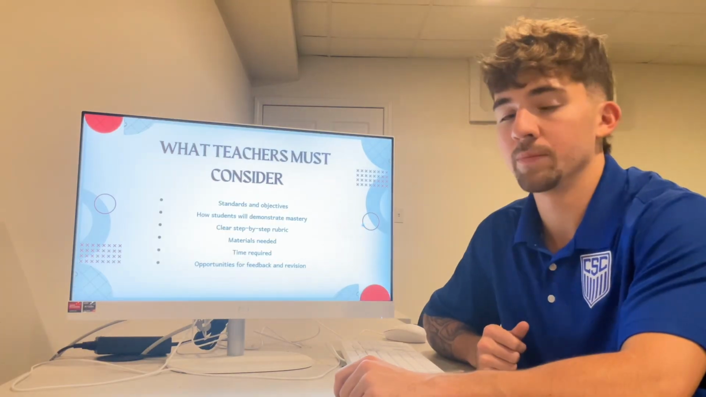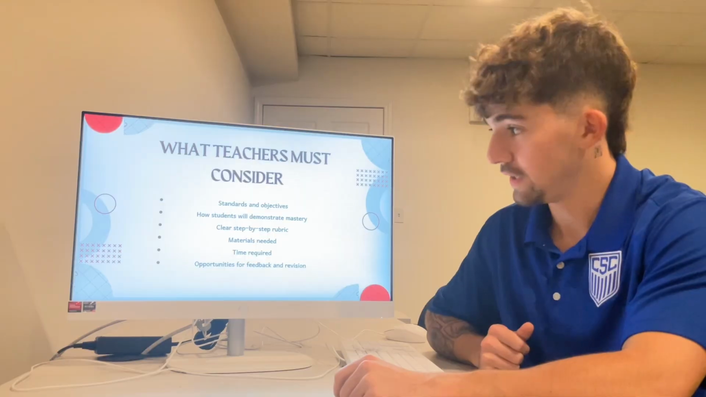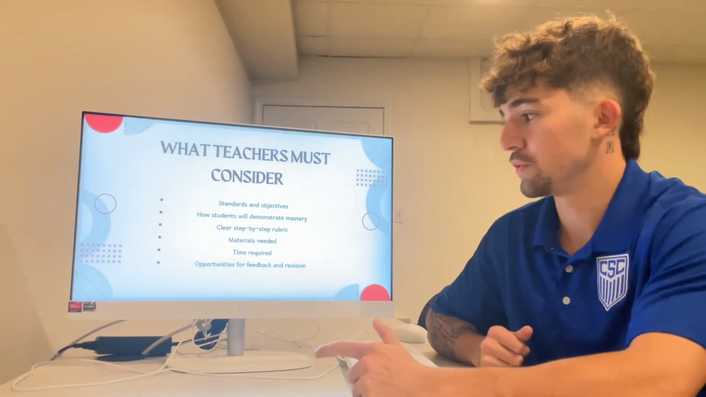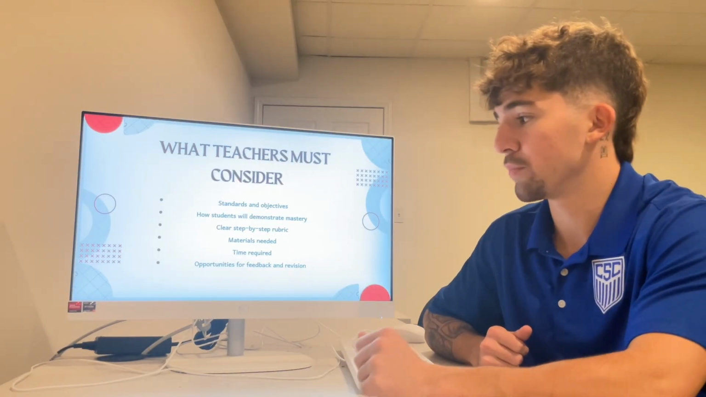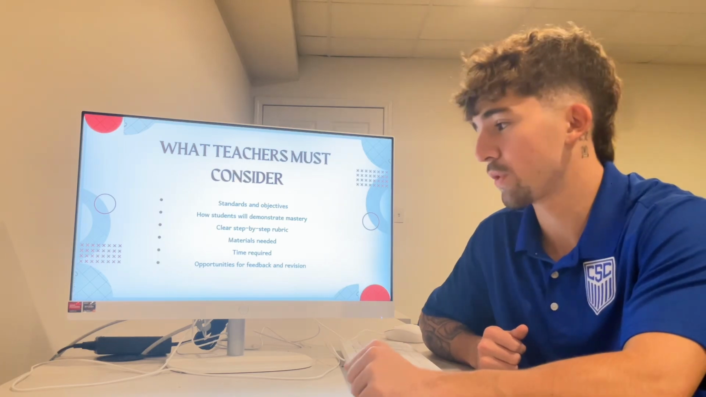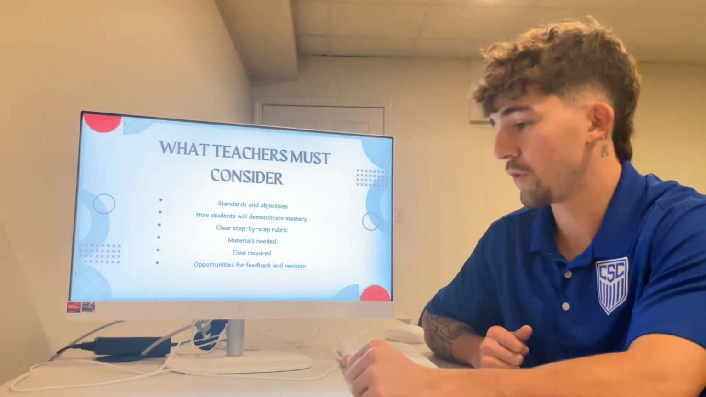What teachers must consider before assigning a project. The standards and objectives, how students will demonstrate the mastery, a clear step-by-step rubric, materials needed, time required, and giving them opportunities for feedback and revision.